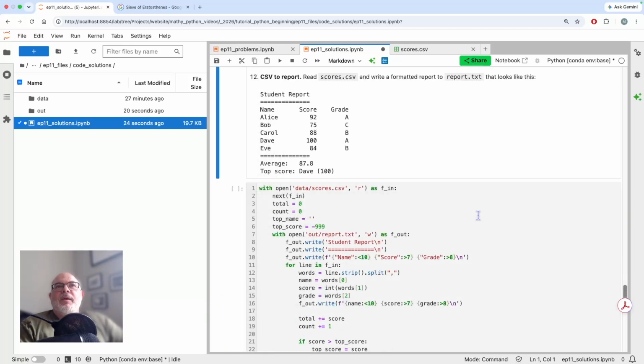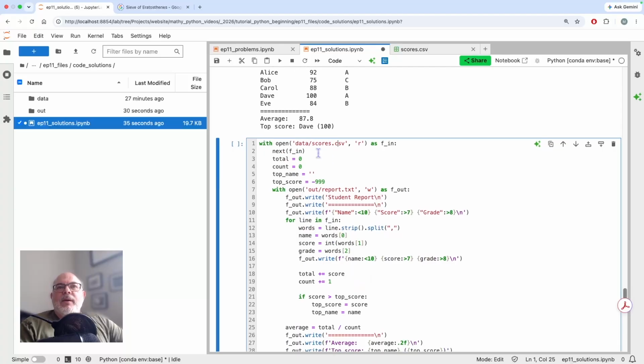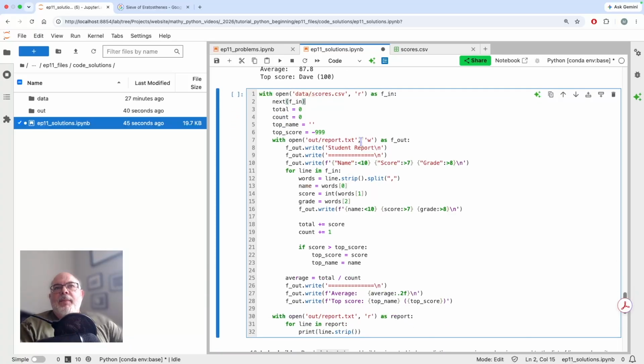Number 12, CSV to report. Read scores CSV and write a formatted report to report text that looks like this. I give you a format. So we open it up. We skip the header line. Initialize total, count, top name, and top score. Open up our report as another file. This open as a write is nested within the open as a read, so I do actually need 2 variables here. If I used f, it would get confused because you're using the same handle for 2 different things.